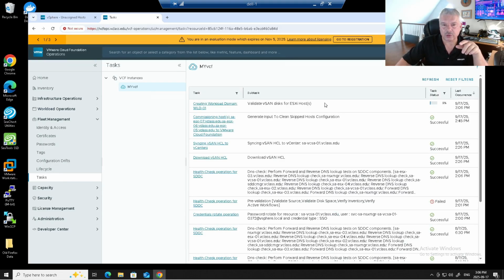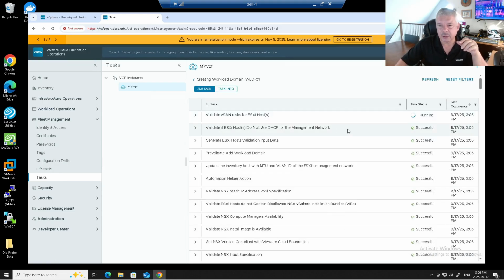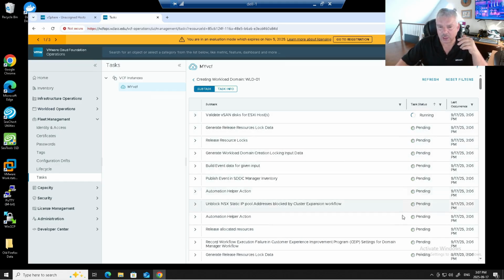So let me hit, there we go, creating workload domain. So I click on that. At this point, you see all the different tasks that are already run. These are workflows. I can click on this here. So there's a whole whack load of pending tasks. So what's this doing? It's going to basically deploy vCenter Server. It's going to set up my 3 hosts as a vSAN cluster, get all that stuff up. Then it's going to basically deploy NSX Manager. It's got to prepare the host. It's a fair amount of stuff that it's doing here, right?